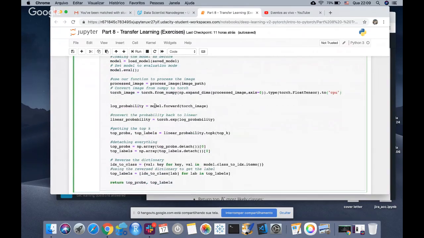And now we are passing the image, this tensor, to the model and getting the probabilities, the predictions. But since we're using the log softmax function, or at least I am using the log softmax function, this will give you a log probability. So what you have to do is an exponential of the probabilities to get back to linear probability. So we do that here.